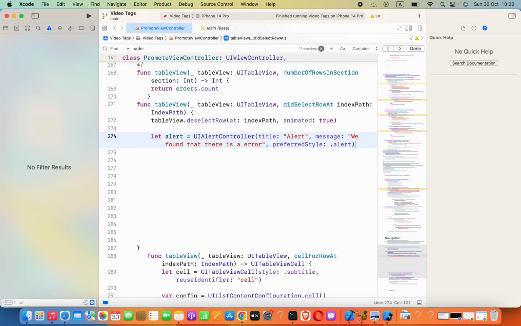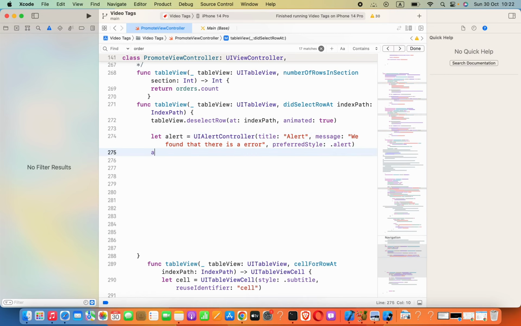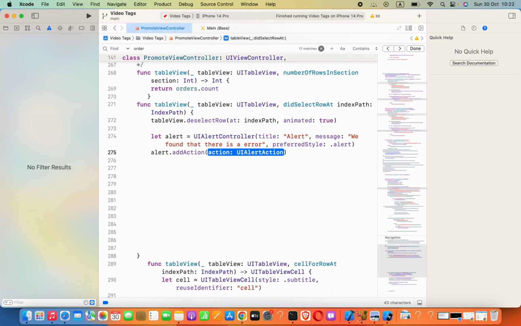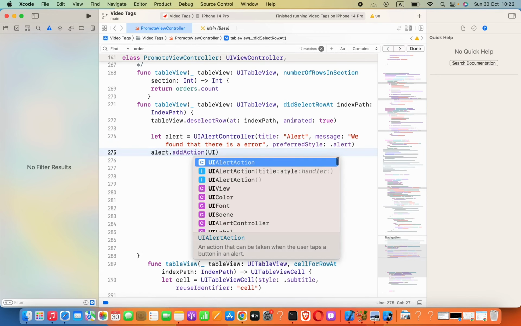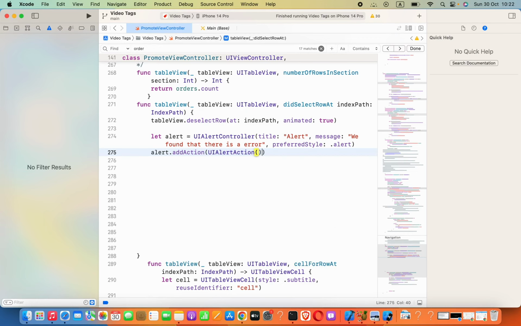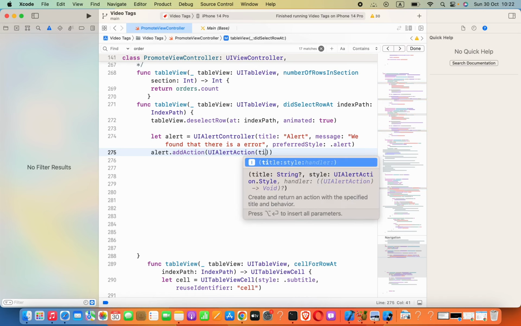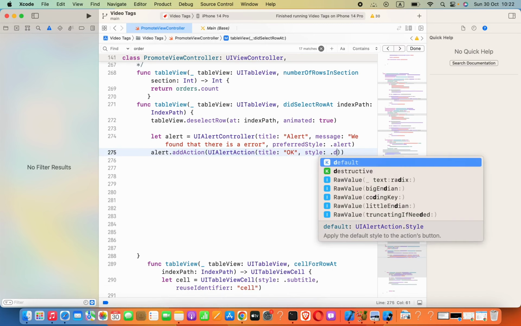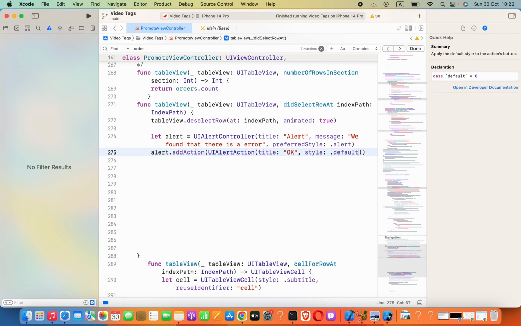Now how can we add a click action to this alert? We can say alert.addAction, and then inside the parentheses UIAlertAction. Now put parentheses again. Now the first argument will be title, let's say as OK. Now style, I will say .default.